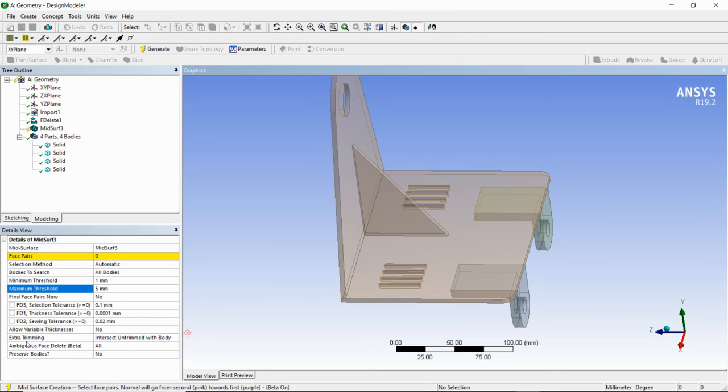And here you can see the extra trimming option. Extra trimming options are delete untrimmed, intersect untrimmed with bodies, intersect all with bodies, and no extra trimming. In delete untrimmed, if there is any untrimmed body, it will get deleted. In intersect untrimmed with bodies, the untrimmed is intersected with the body, and intersect all with bodies means all the bodies are intersected, and no extra trimming means there will be no trimming.